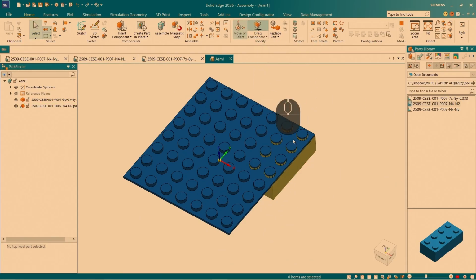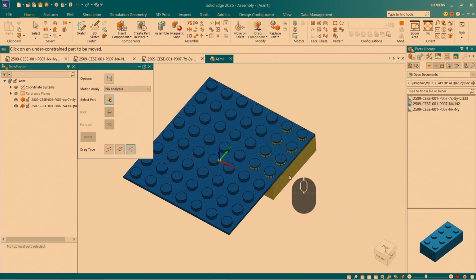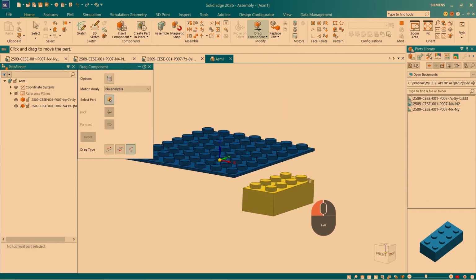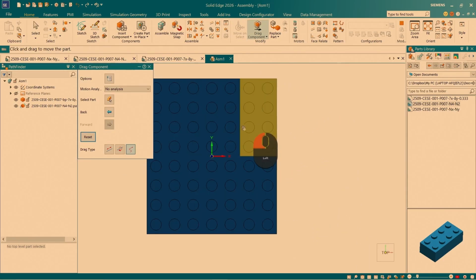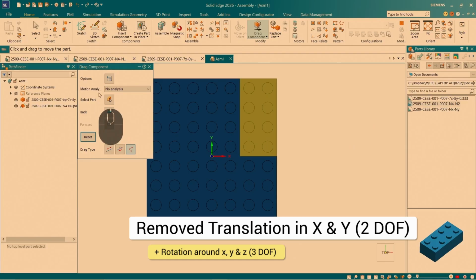And now if we choose drag component, click OK, I can drag the part up and down, but it no longer rotates around the peg, because now this peg is the center of rotation and this peg is the center of rotation. And the only way both of those can be satisfied is by locking it to those two pegs, so it no longer is free to rotate. So we've removed 2 degrees of freedom.